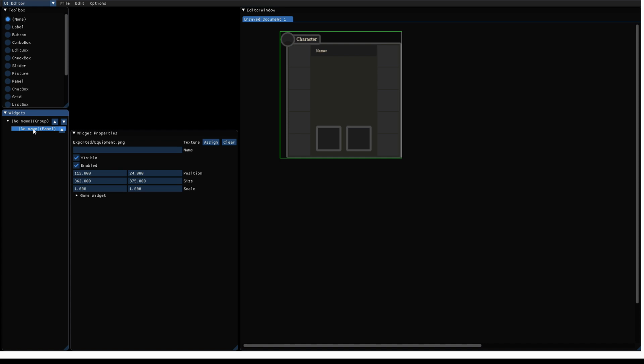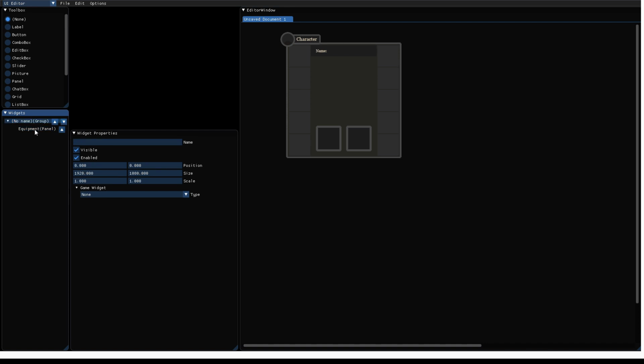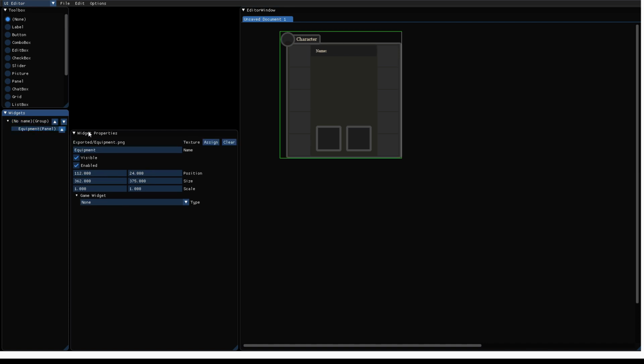Now you can see it was added here, and you can enter a name, which I will do in this case. We will need that later. And now here you will see a new feature which is called Game Widget, where you can choose the function this widget has. In this case, the panel itself doesn't have a function, but now we will create sub-elements of that. For that, it's important that you still have the equipment panel selected, because when you create a new element, it will create a child of that.